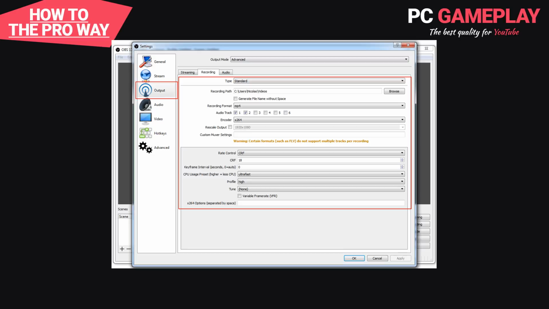Keyframe should be 0. CPU usage preset, as you can read here, higher equals less CPU. As I record using Full HD at 60 frames per second, I need to use the fastest option, which is ultra fast. If not, my CPU can't handle it and the file is laggy and low quality. What this option does is add more or less size to your files.